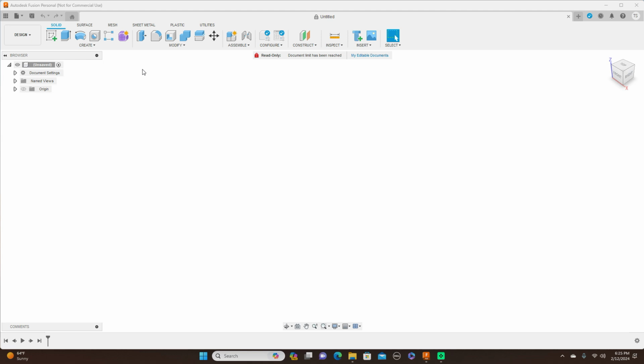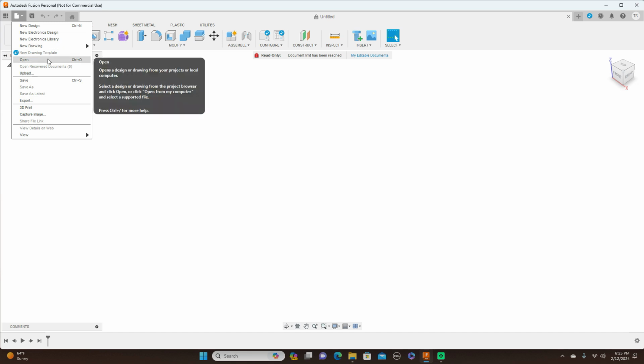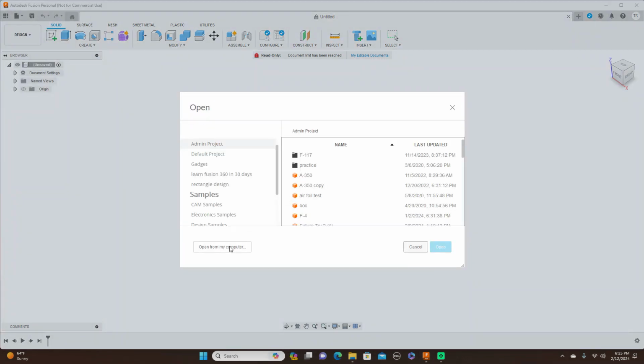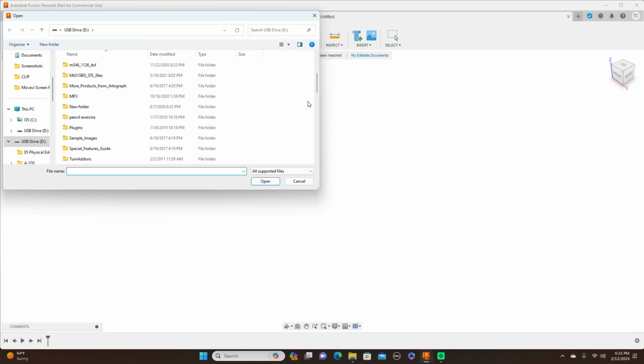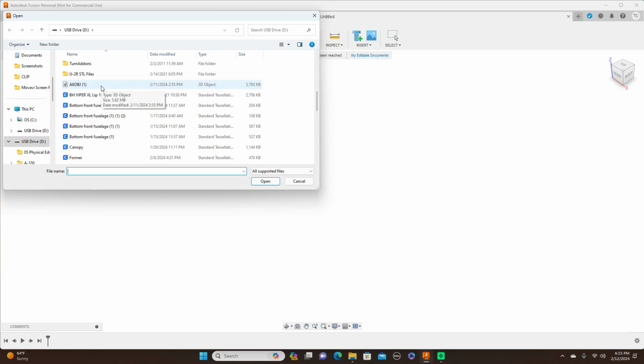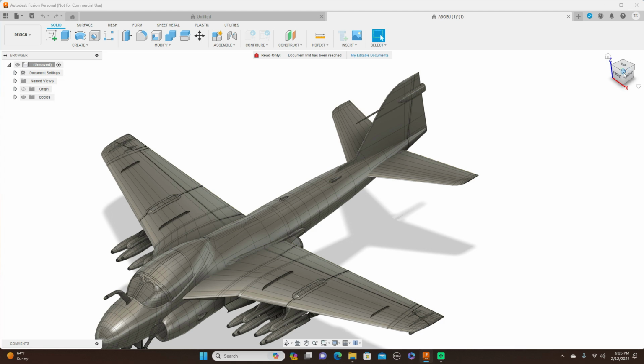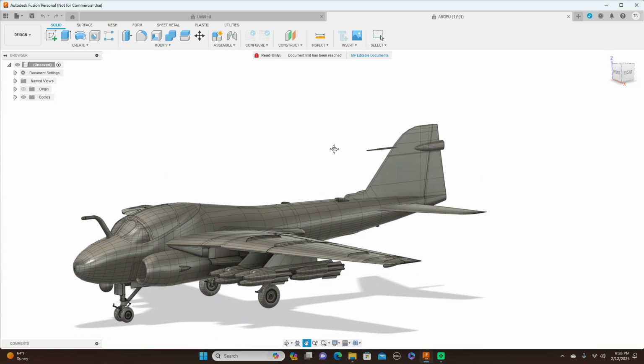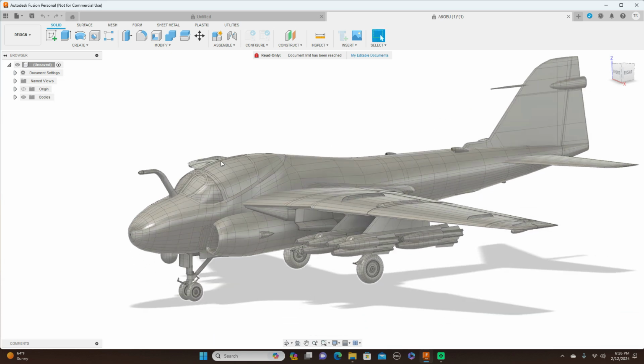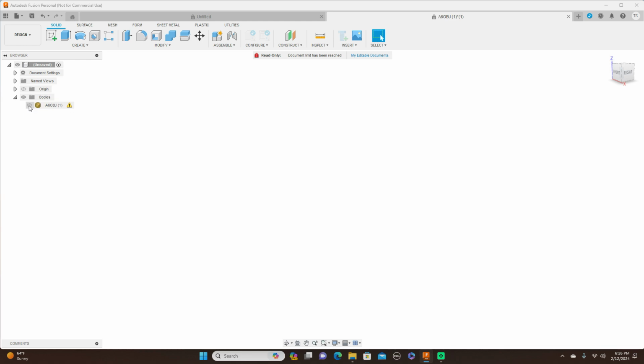All right, I need to import it. Come up with file, open. And there it is. Like I said, it's an OBJ file, and Fusion will recognize OBJ files also. And here it is, the A6. And we can see here that it's a mesh file also, and it's all one.